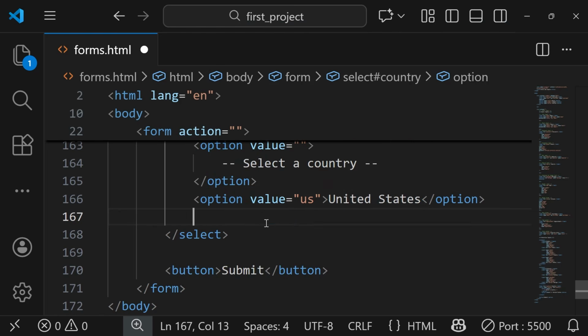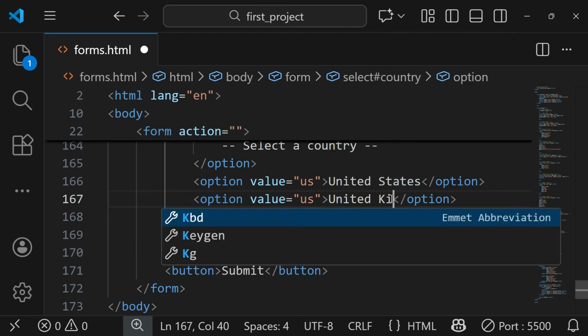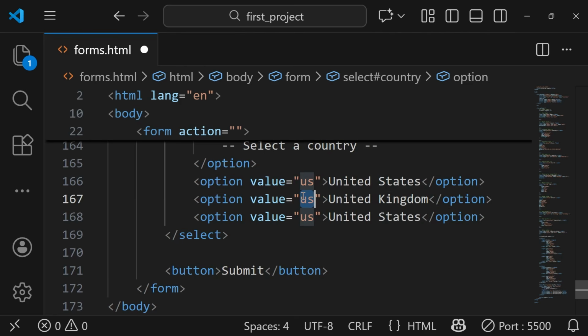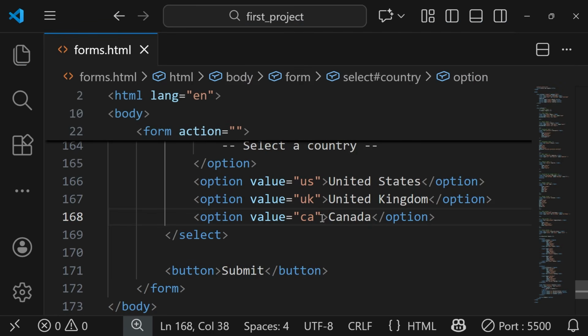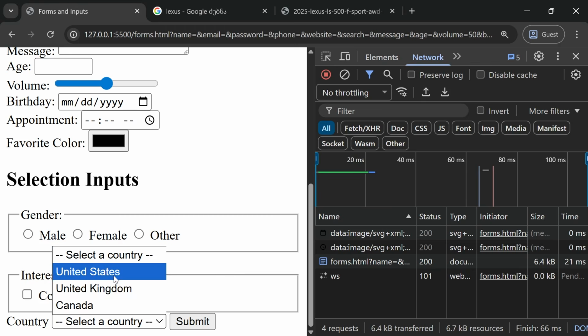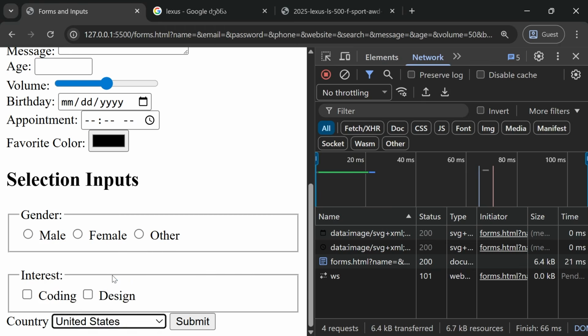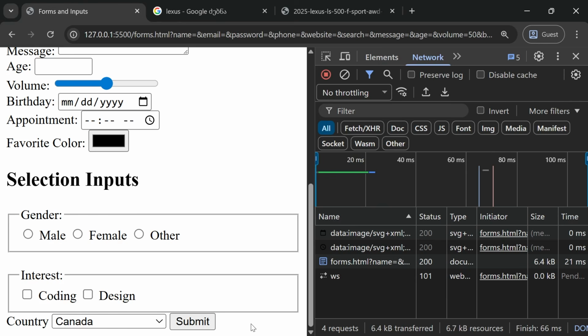Okay, I'm going to duplicate these 2 more times. This is going to be United Kingdom, UK, and this is going to be CA as Canada as an example. So we save this, and if we have a look right here, we see this select a country. We can click on this. We can select one of these values. We can choose United States, we can choose United Kingdom or Canada and click on submit.